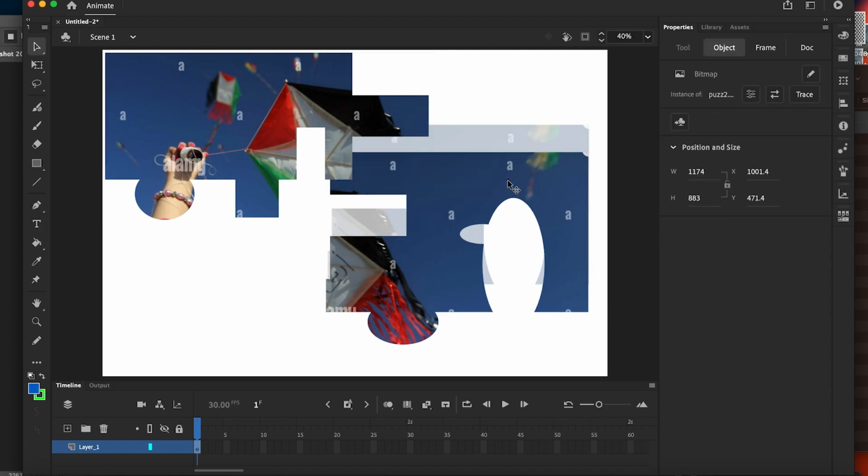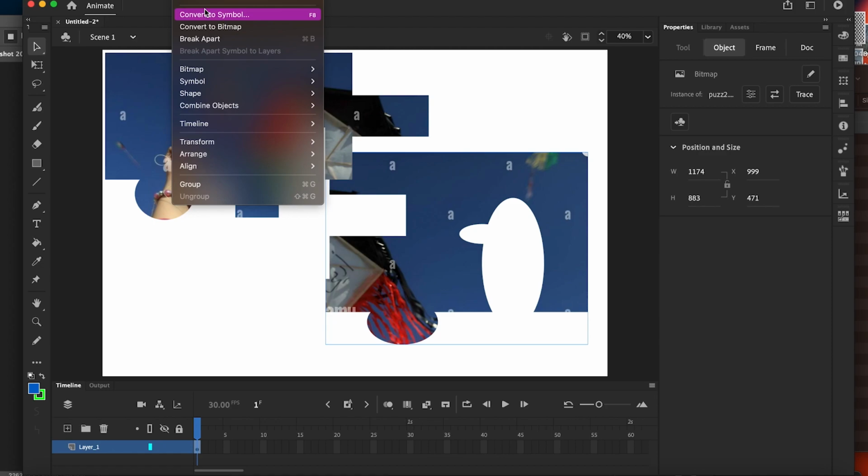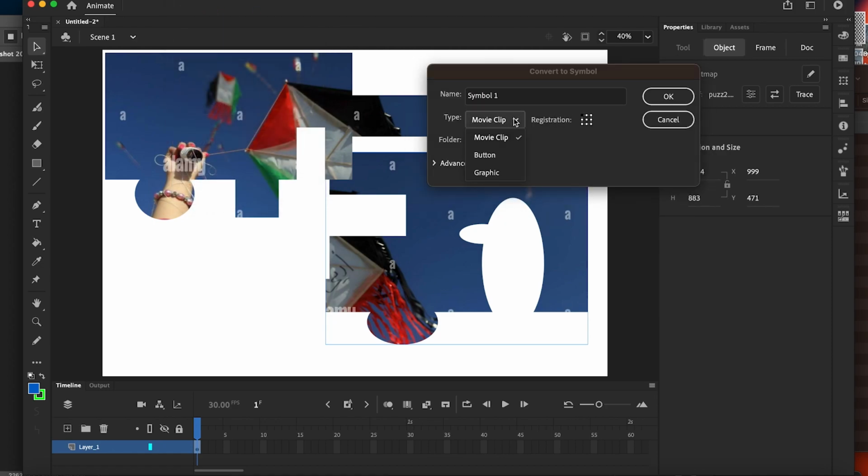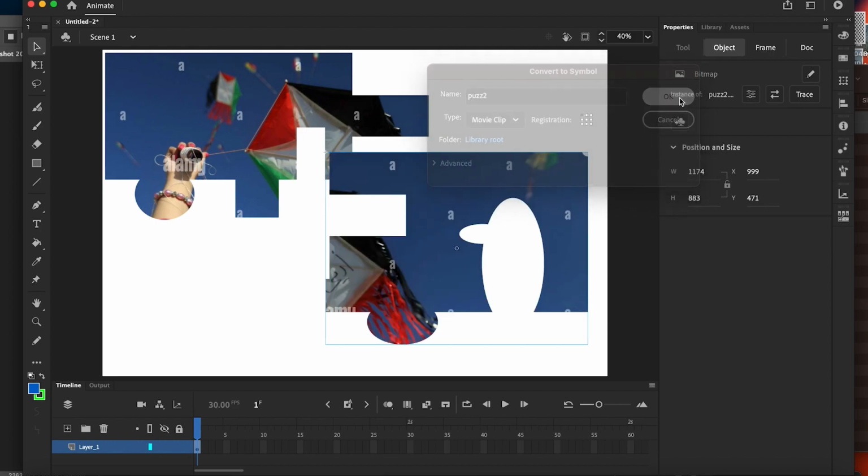Same with this second piece. I'm going to convert this one. Convert to symbol. Movie clip sounds good. Puz2. Okay.